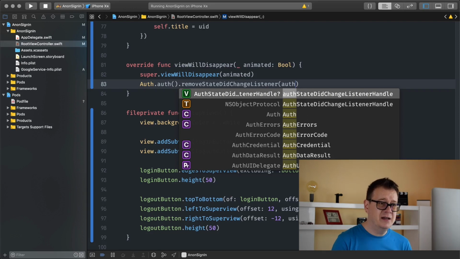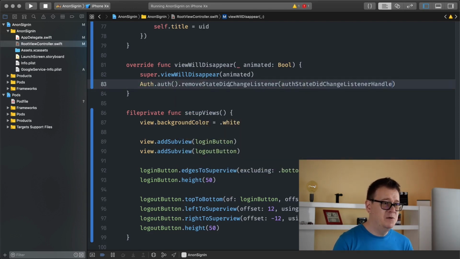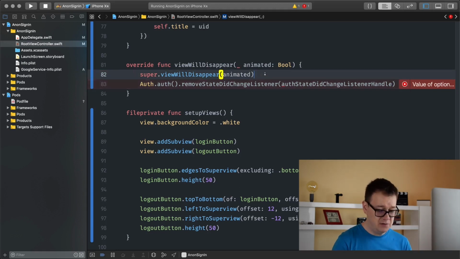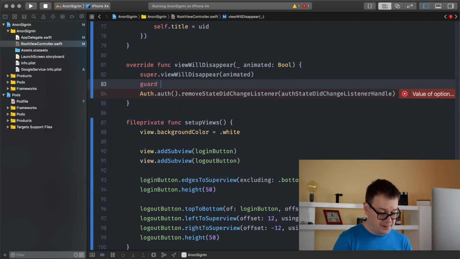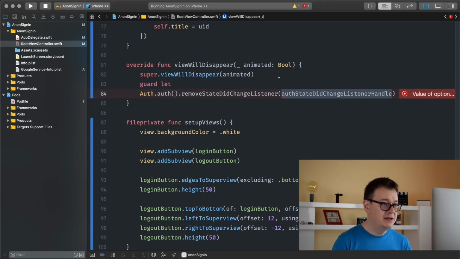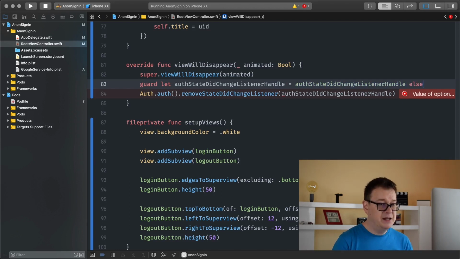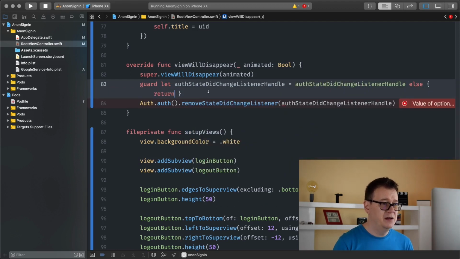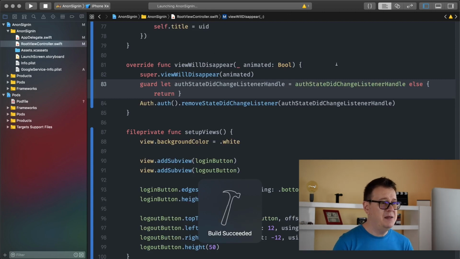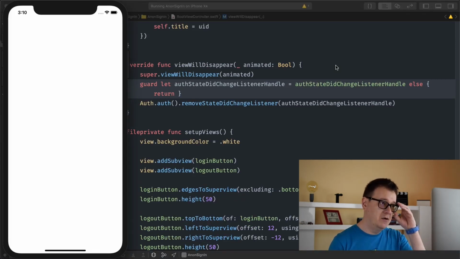And as you can see, this is again an optional, and this removeStateDidChangeListener function requires a non-optional value. So let's unwrap that, and I will just copy and paste these values here, equals again the same thing, and else we just simply want to return. We don't want to do anything if this is nil. Basically, that is it.